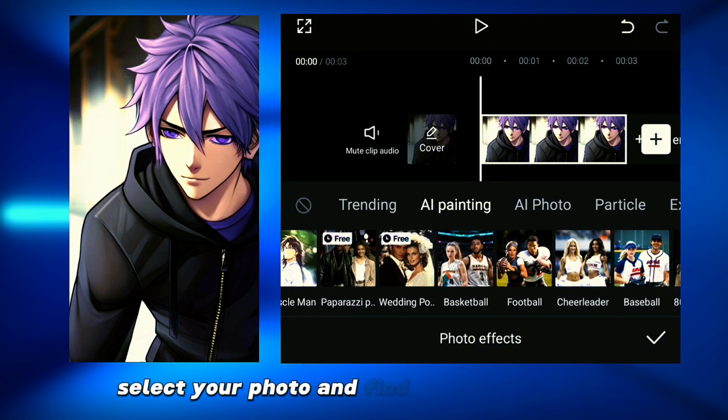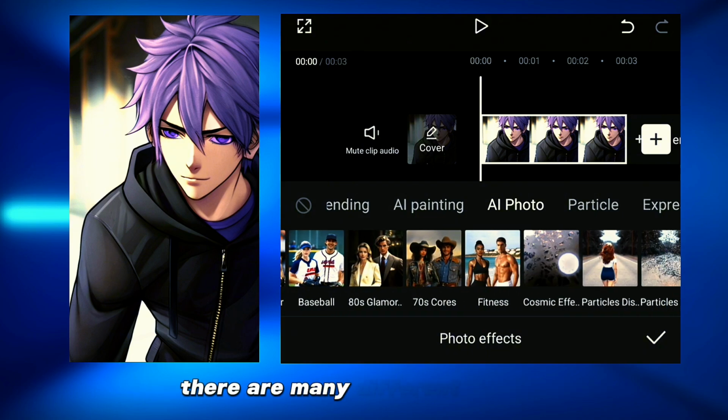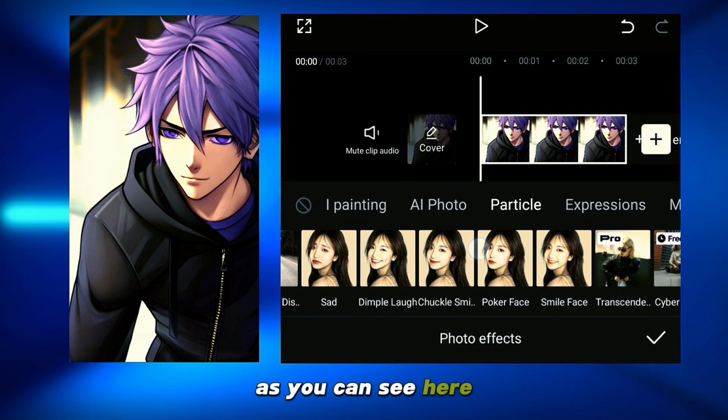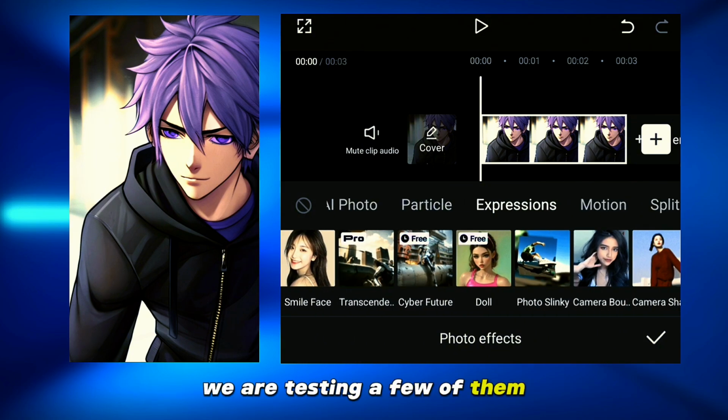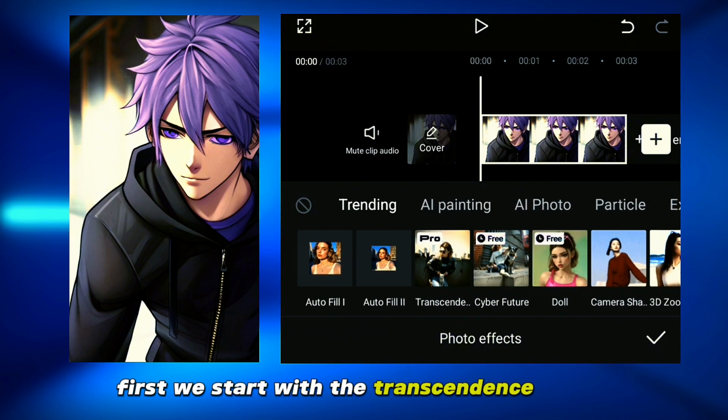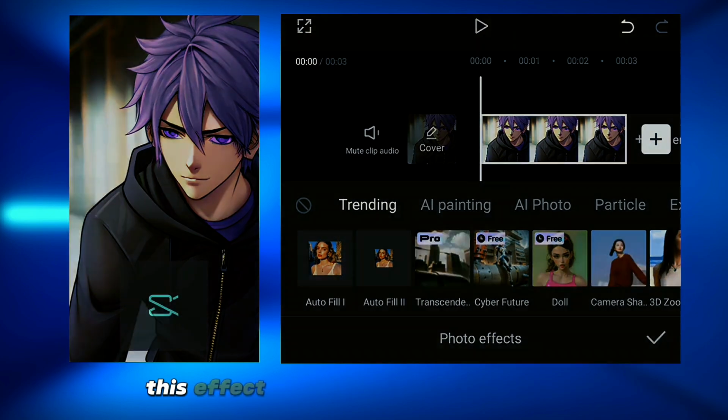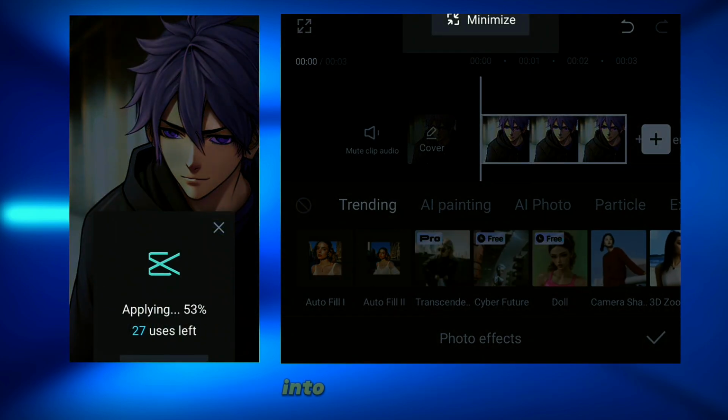Select your photo and find the photo effects. There are many different effects as you can see here. We are testing a few of them. First we start with the Transcendence effect. This effect is transforming your picture into a 3D video.